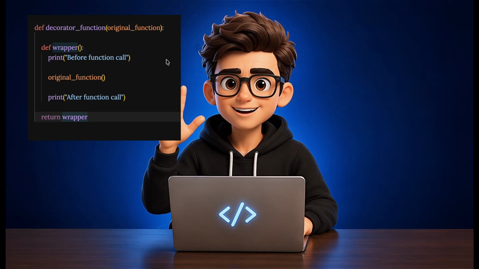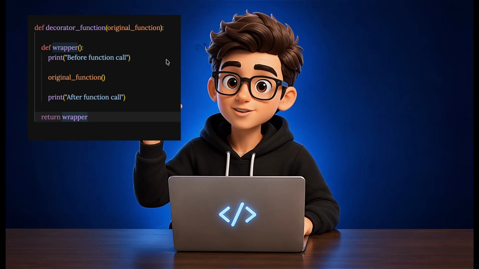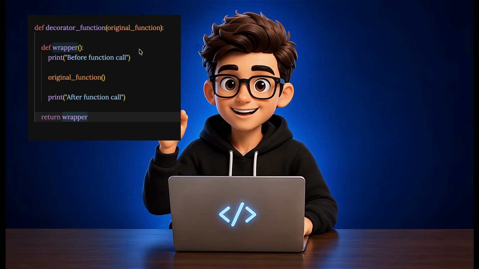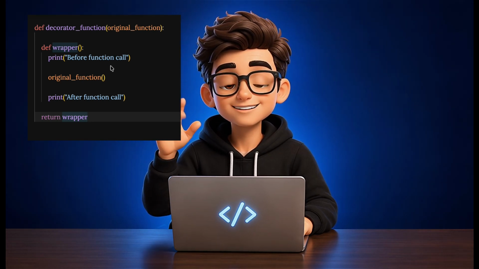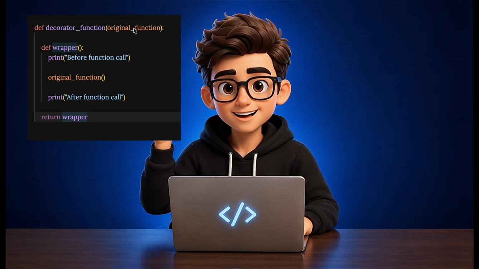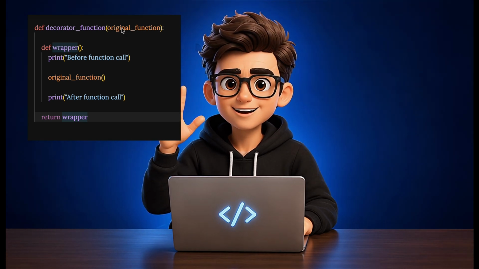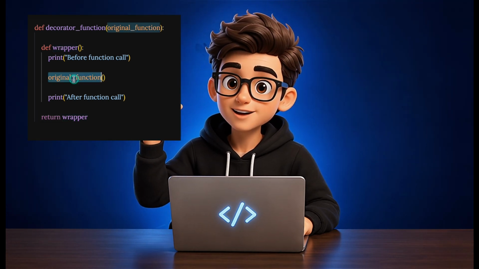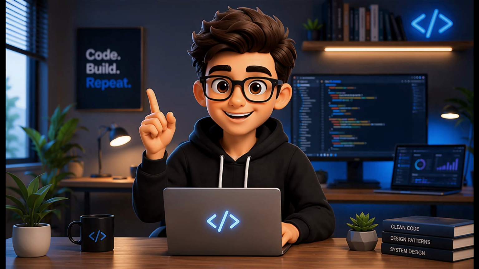This is the basic syntax to create a decorator function. This is my decorator function right now. So here what happened is, I passed the argument as the original function, and here I am using the original function.